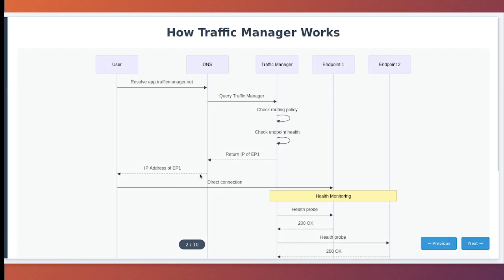Let me walk you through exactly how Traffic Manager works under the hood. When a user tries to access your application, their DNS query does not go directly to your servers. Instead, it goes to Traffic Manager, which acts as an intelligent DNS resolver. The process begins when a client makes a DNS query for your application's domain name. This query reaches Azure Traffic Manager's name servers because you have configured your domain's DNS records to point to Traffic Manager. Traffic Manager then evaluates the request based on your configured routing method and the health status of your endpoints.